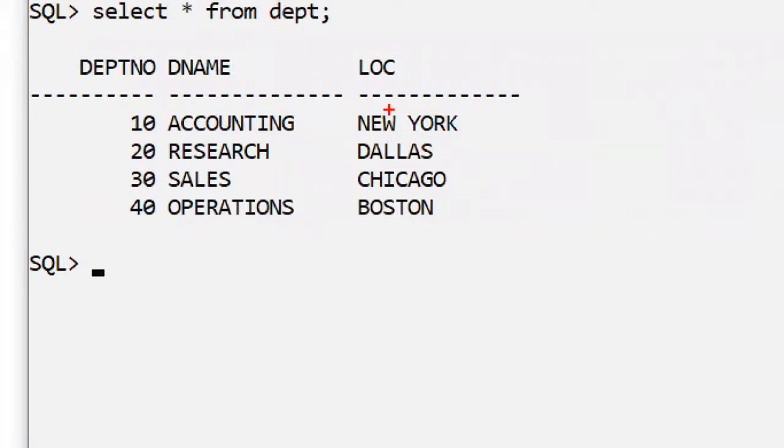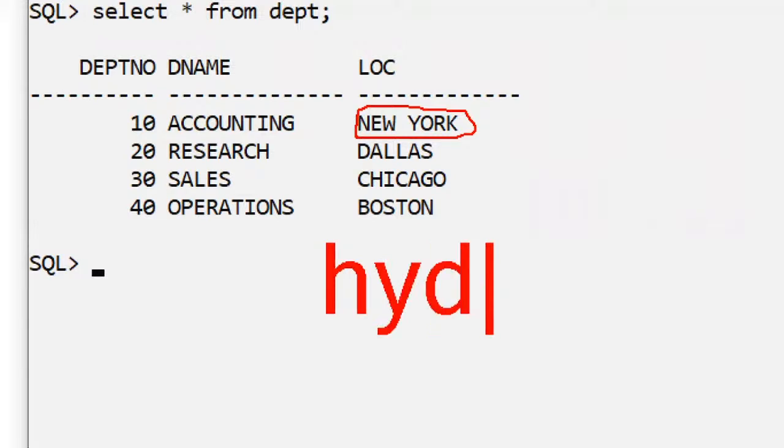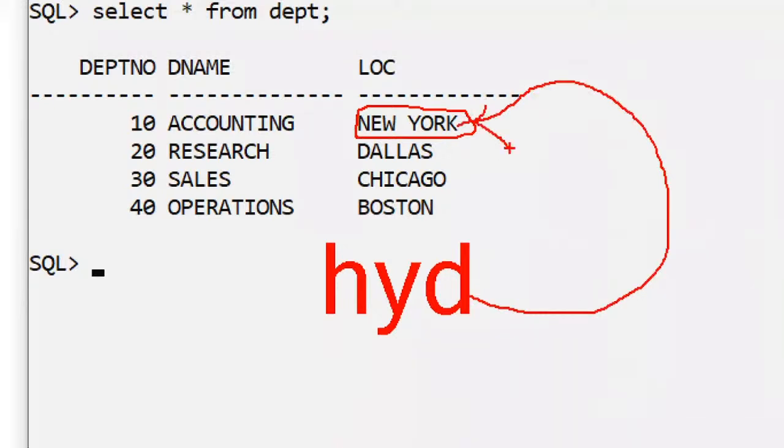Suppose this is the data. What is data, what is information? Later we are learning. Observe here. New York is a city, for example. In my project, today I want to change this New York location into Hyderabad as a location in my project. I want to change this in the relational database.